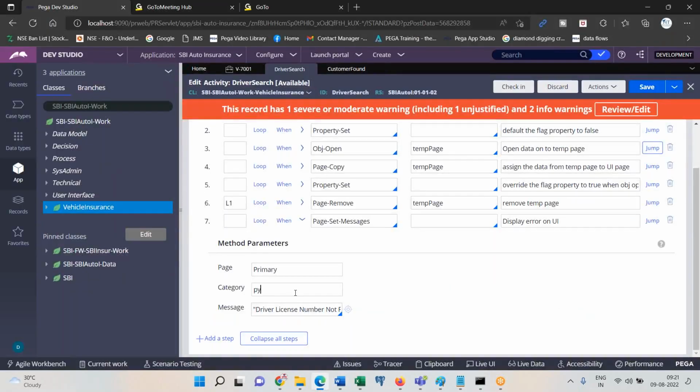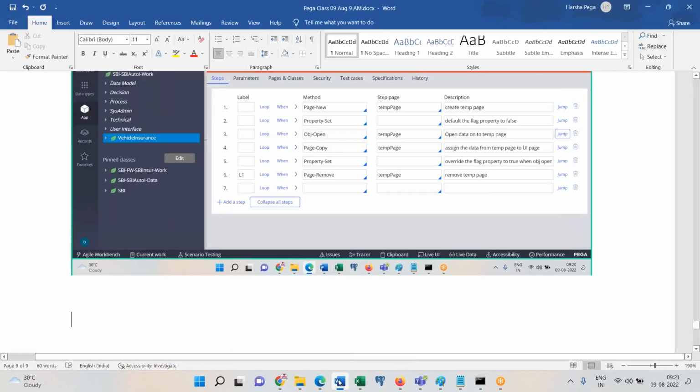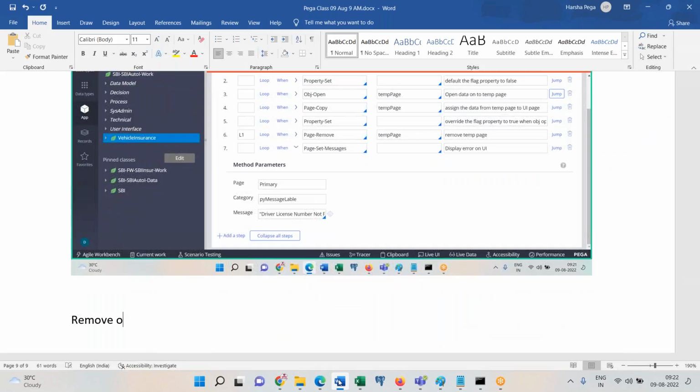Okay, I'll show you. PY message label, right? It is expecting a message to be created. Message rule. I can even create a message rule, but as of now, let's follow this. Remove PY message label.